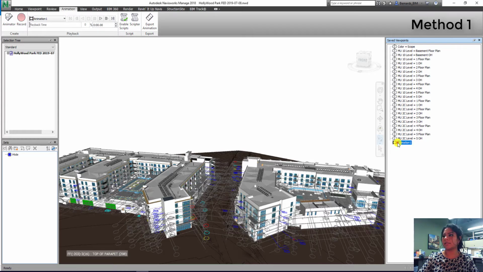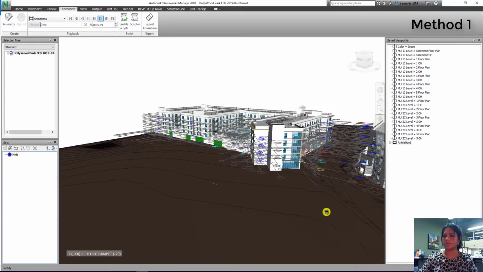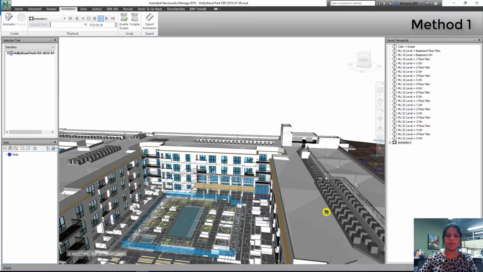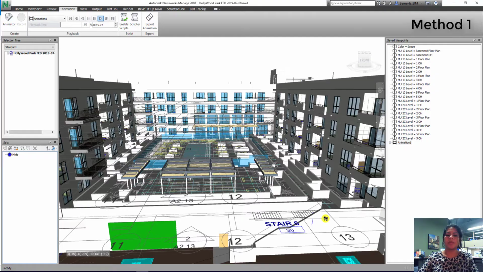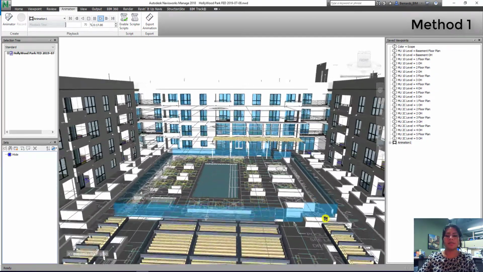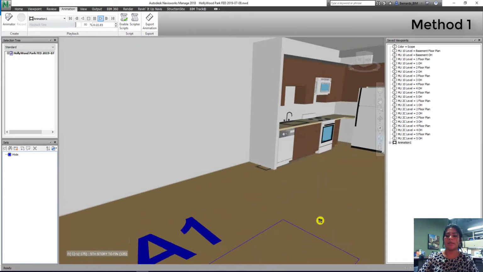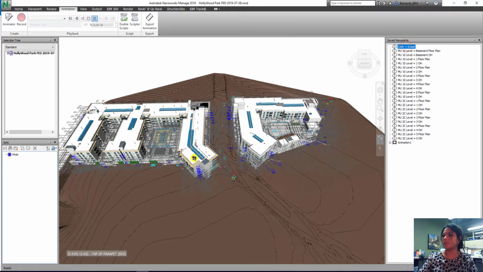So what you're going to do to play it is select it, go back to the animation tab, and hit play. Alright, so you're going to notice that this method has a rough transition due to the navigation of the model, which is why I usually prefer to use method 2, which consists of creating multiple viewpoints that the animation transitions smoothly.